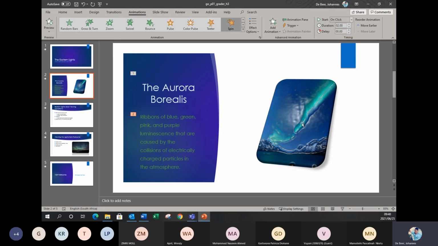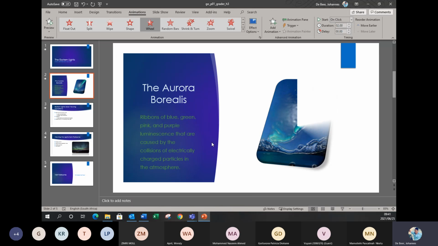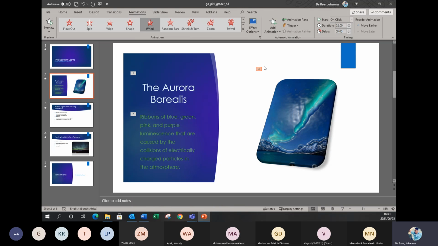All right. You can also apply animations to your pictures. So you can click on your picture as well. Once you're on your picture, you can go to your animations. And for this one, I'm going to use, let's say, exit animation. I'm going to use wheel. All right. So it looks like it's being swiped off the screen. Once it did it, you'll see there's your numbering as well. So it's your first animation there, second animation, and third animation.